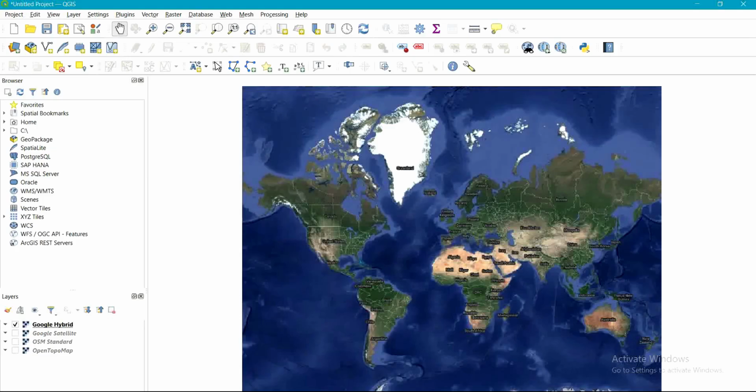QGIS can be overwhelming and intimidating, and that's why I've brought to you keyboard shortcuts that you can use to carry out several QGIS activities as a beginner. First is to get a full screen. For you to get a full screen on your QGIS environment, just press F11.